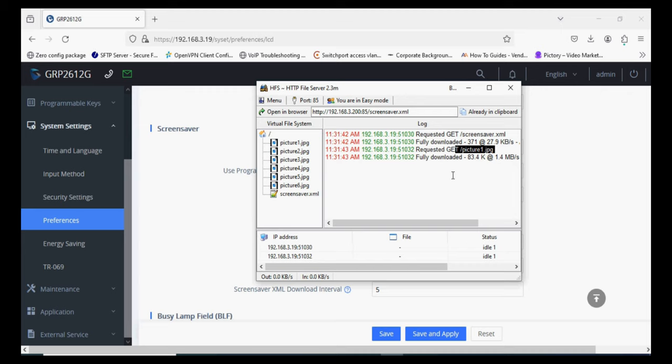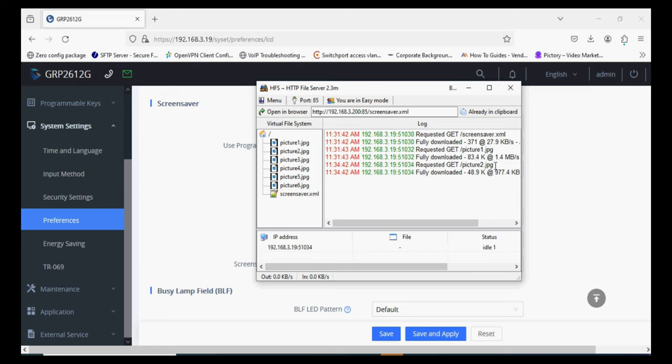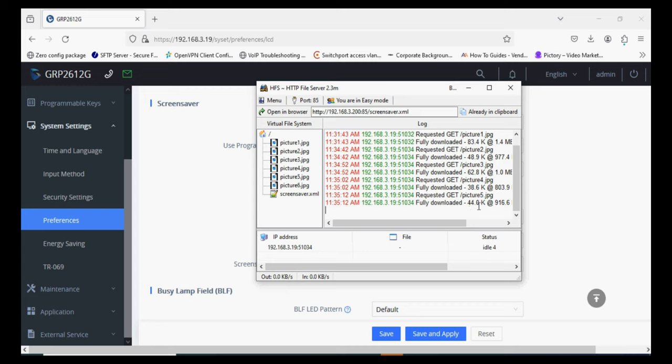You can see picture 2.jpg image also downloaded by the phone. Now picture 3 also downloaded by the phone. And similarly it will take picture 4.jpg and fully downloaded. Now the phone has requested picture 5 and it is fully downloaded. Further it will request picture 6. So it requested picture 6.jpg and it also downloaded fully.